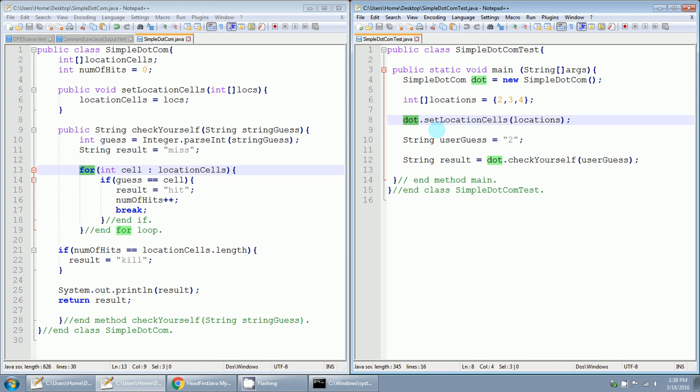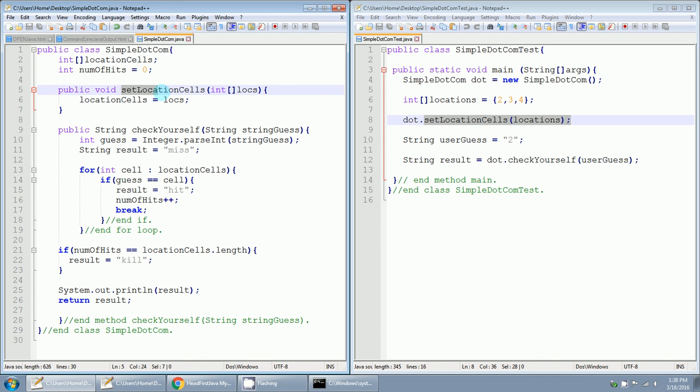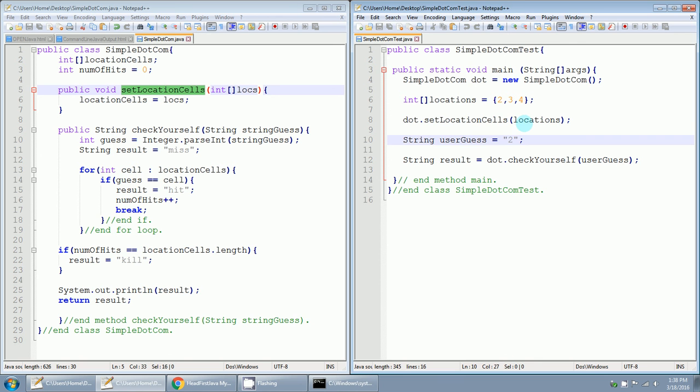object dot of the simple.com class to use the dot operator here and call the set location cells method, which is here. And locations has a value of 2, 3, and 4. Okay. Then we created a fake user guess of 2.